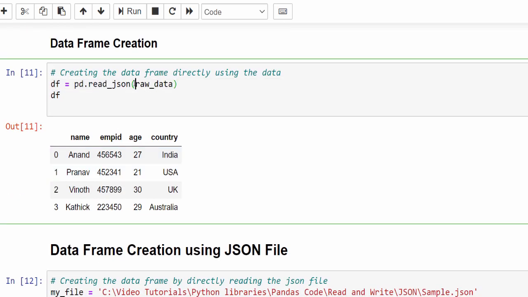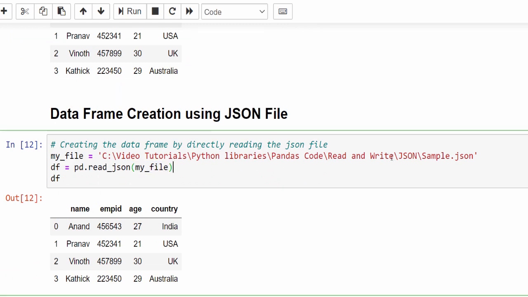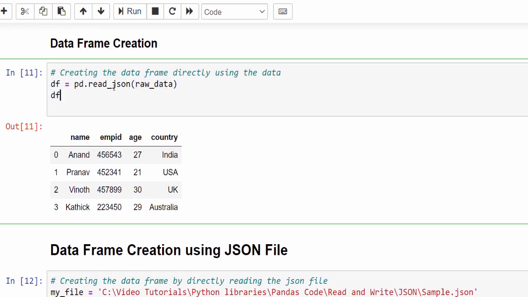Here you are passing it as raw data. Here you are passing it as a JSON file by mentioning the path. In both ways it will work properly. The only thing is you have to give the proper read underscore JSON method.